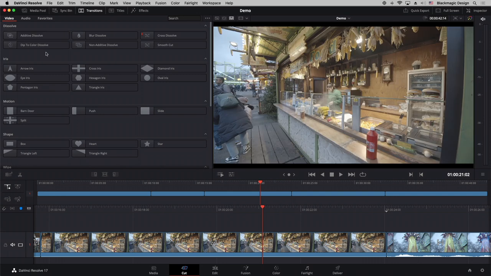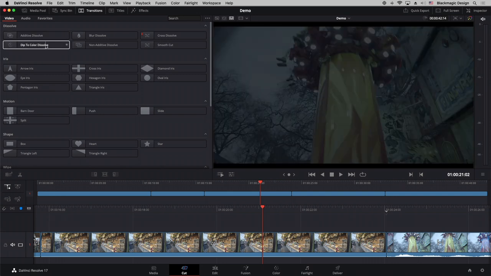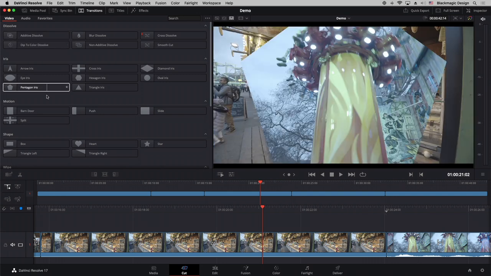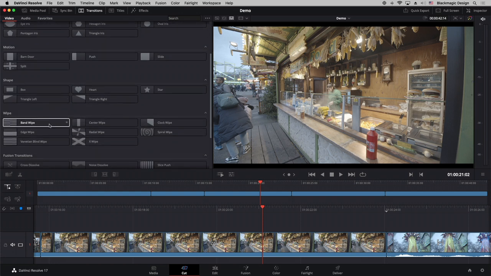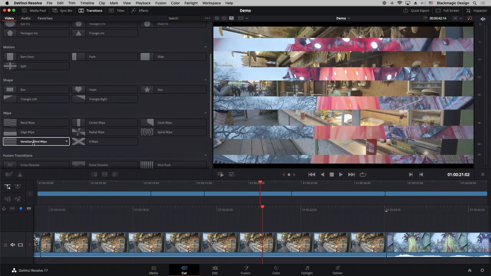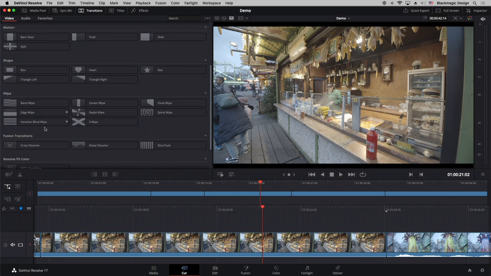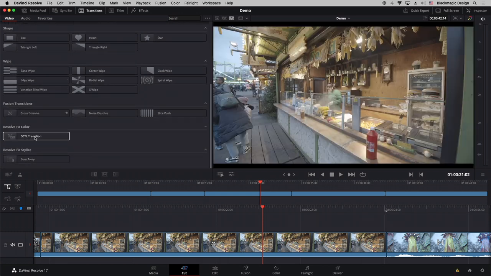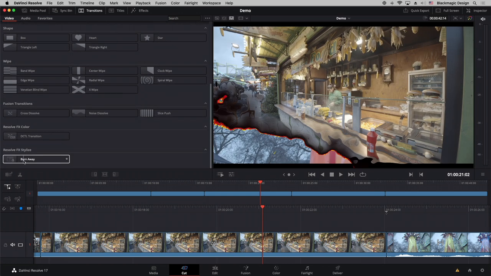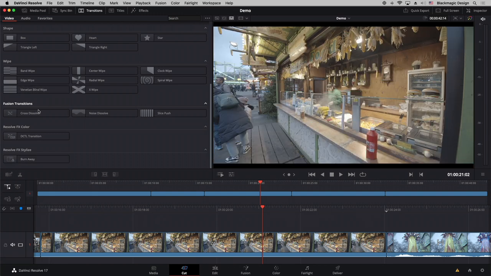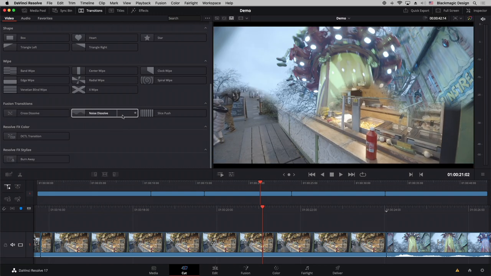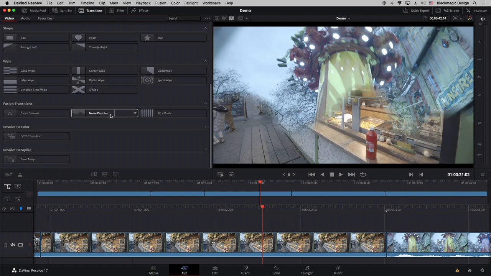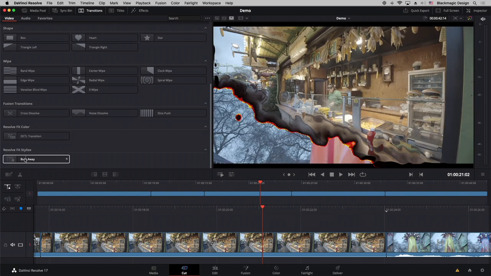So we've got the normal sort of dissolves. And I can roll over some wipes. Got some wipes here. And I've also got Fusion transitions down the bottom here. So I can do all kinds of interesting things. And that one's kind of interesting, isn't it? Noise dissolve and burn away.